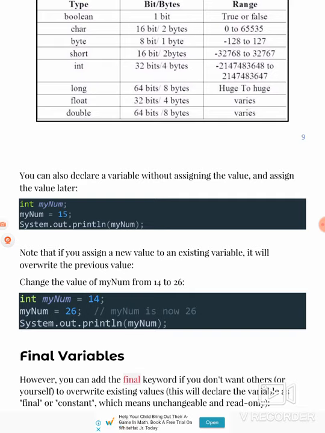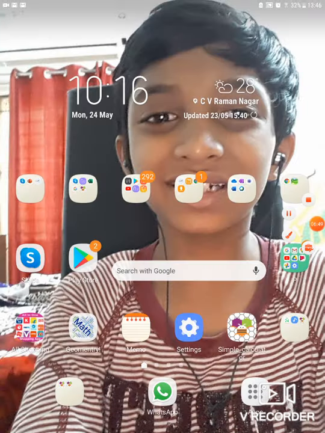Note that if you assign a new value to an existing variable, it will override the previous value guys. Change the value of myNum from 14 to 26. For example, how to change it: int myNum equals 14, and myNum equals 26, and myNum is now 26 guys. System.out.println. So guys, finally you have learnt about variables, strings and integers.